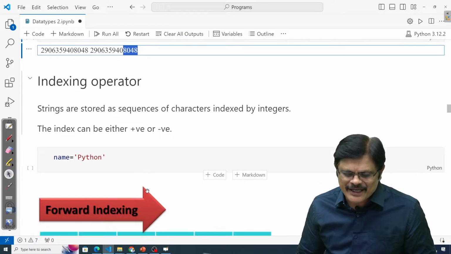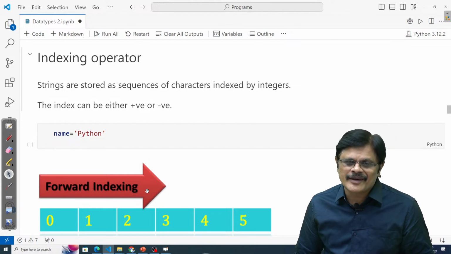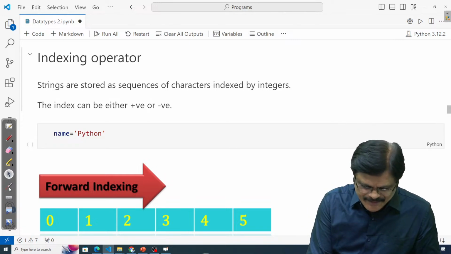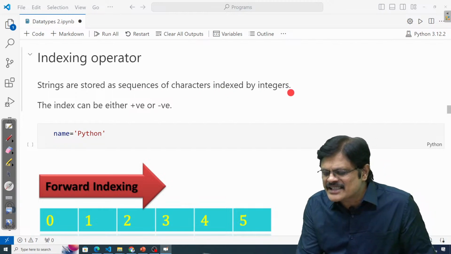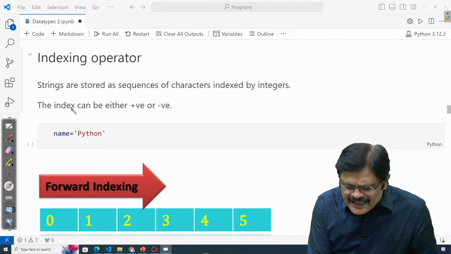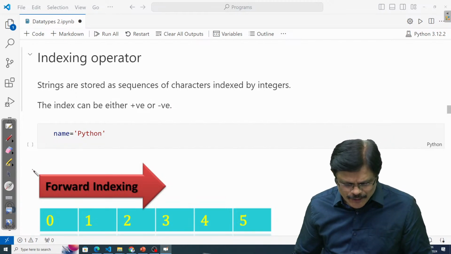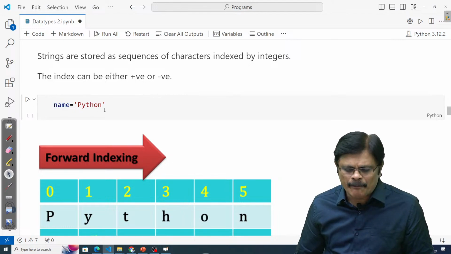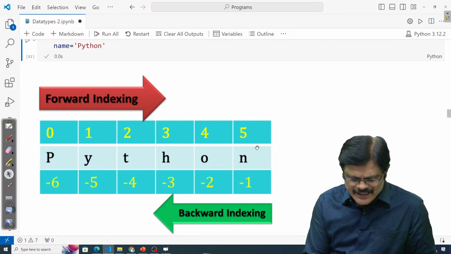Now let us come to this very important concept called the indexing operator. It is actually a sequence, and a sequence means we can access the elements using an index. So strings are stored as a sequence of characters indexed by integers. Here the index can be either positive or negative. Look at this example. Here I created a string name, Python. Let me run this. So what happens in the memory? Suppose this is Python. This is how it is stored.